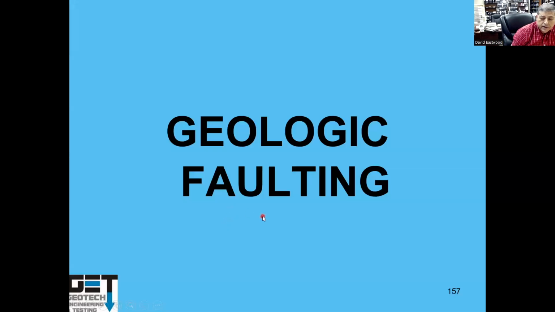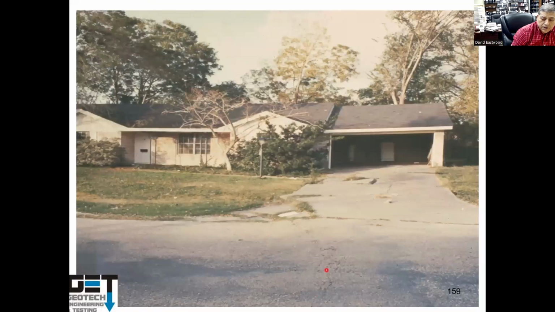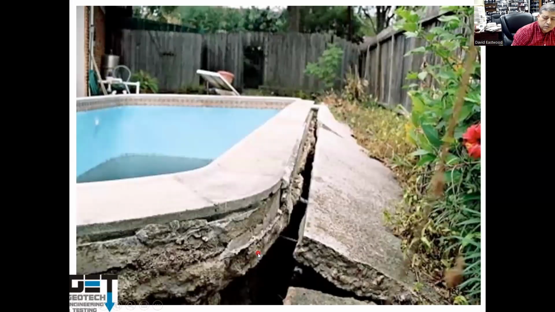Geologic faulting, and we have a lot of faults in the Houston area. Building houses and buildings on top of the faults. See the delineation of the fault. Pools, we have a lot of pool failures in Houston. They're not building these pools properly. They don't engineer them right. They don't build them right.